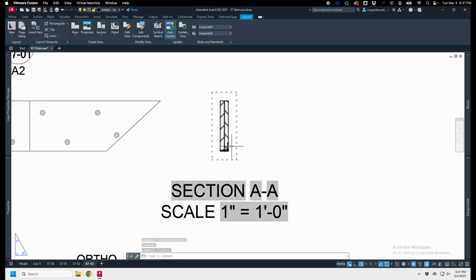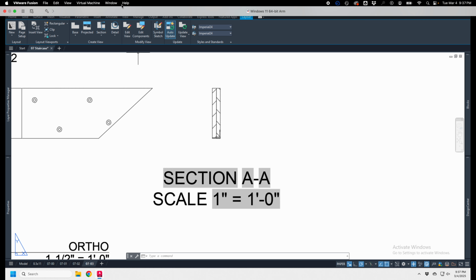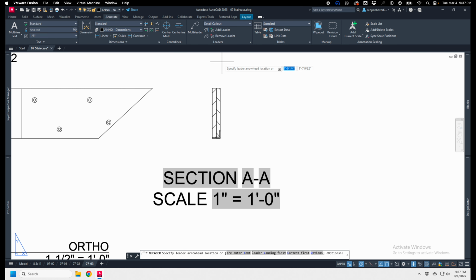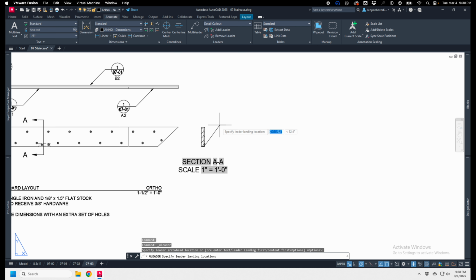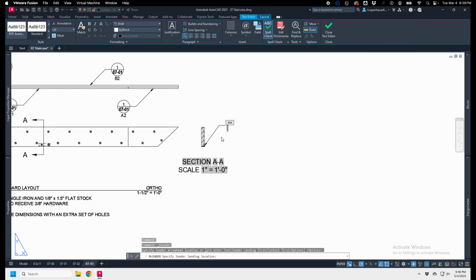Cool, so there's that. I could go ahead and put some callouts here. For this one, I would probably say, not a detail callout, I just want a standard one. I might say, cut out to receive 1.5 inch by 1.5 inch angle iron bracket.